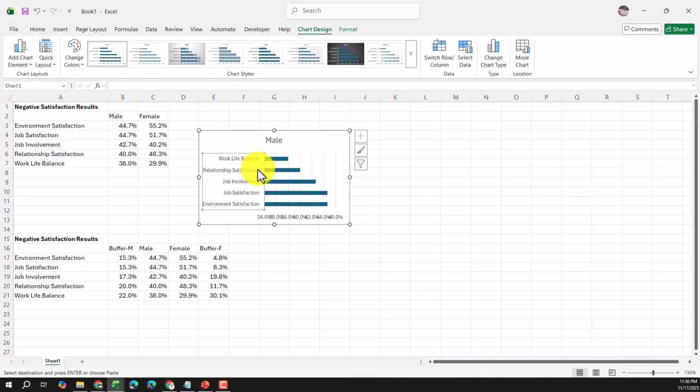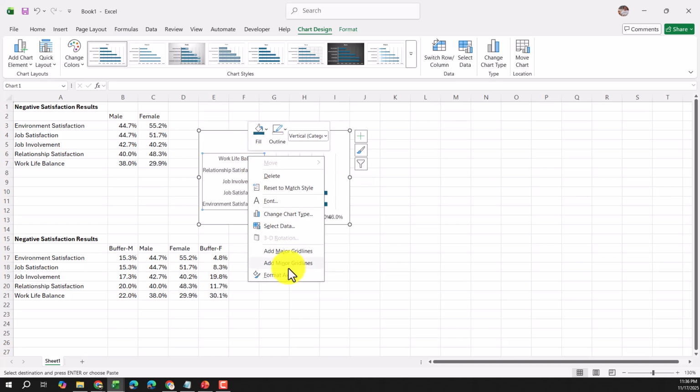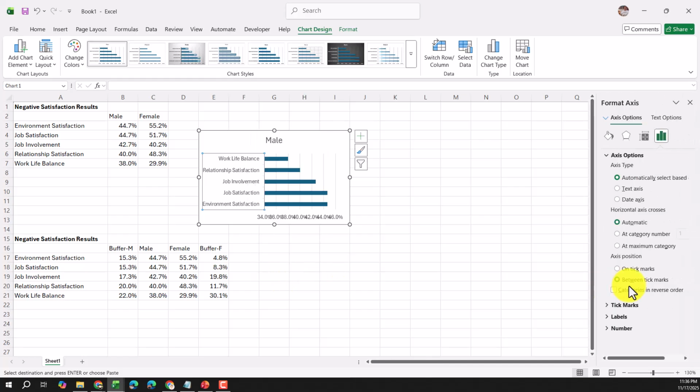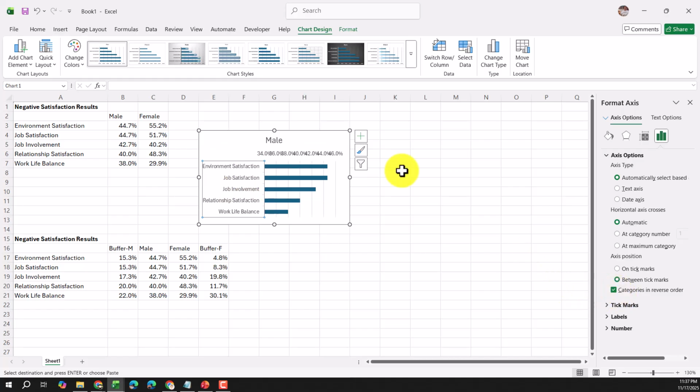So what I would do is reverse the order. You don't want to go from low to high. You want to go from high to low. So right click here and then click format axis, and then categories in reverse order. Remember, you click this one before you click this. See, it's switched already.